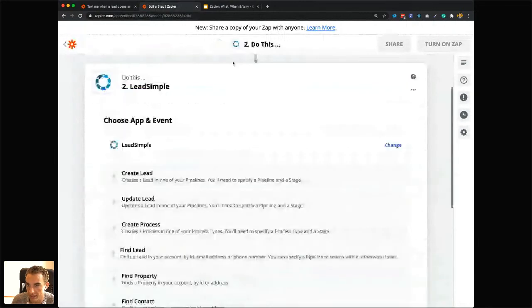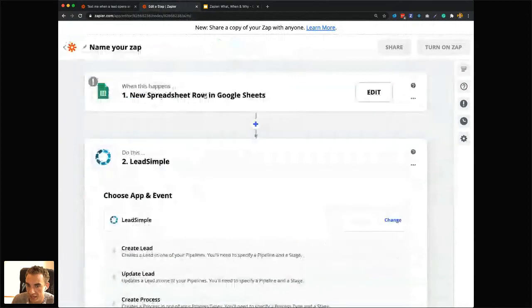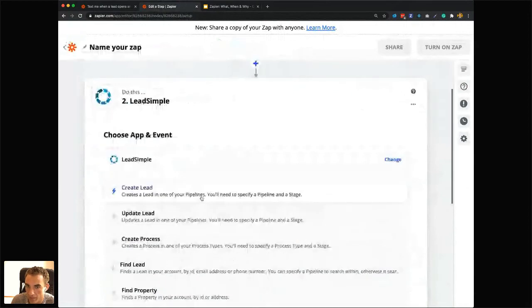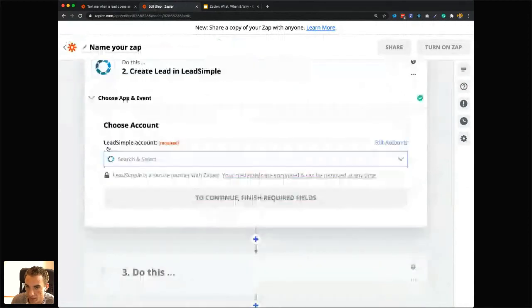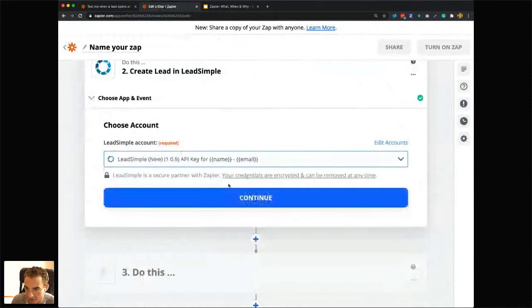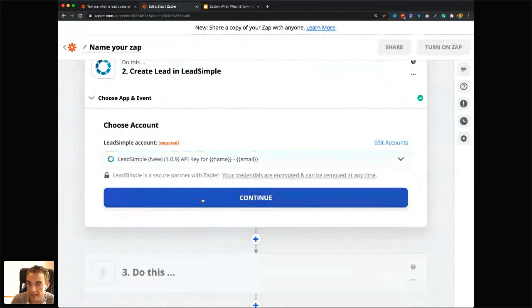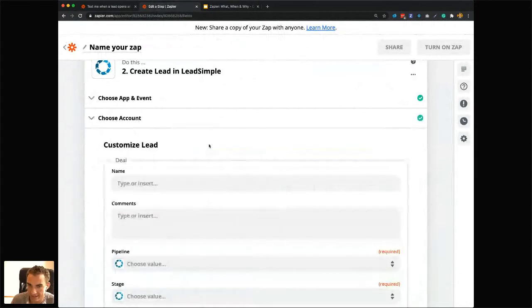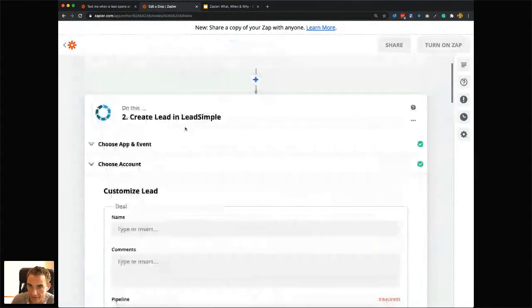Obviously, I would need to sign into Google Sheets up there and finish that and select the spreadsheet. But then we can create a lead in LeadSimple based on that new spreadsheet row in whatever sheet and worksheet that we are looking at. So that's really common. See a lot of people that like to have that.